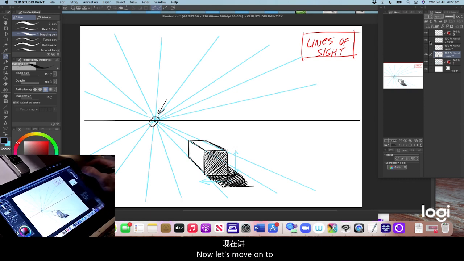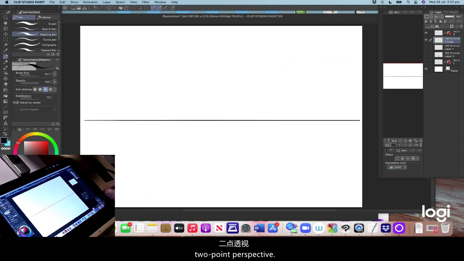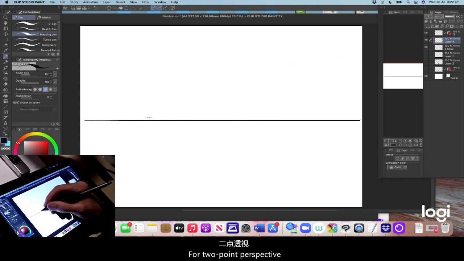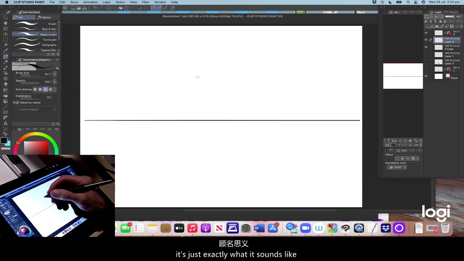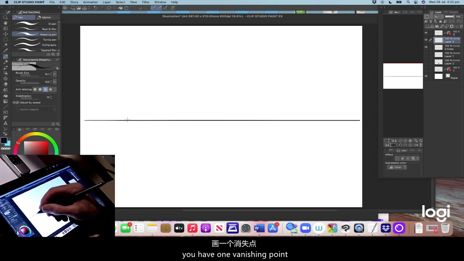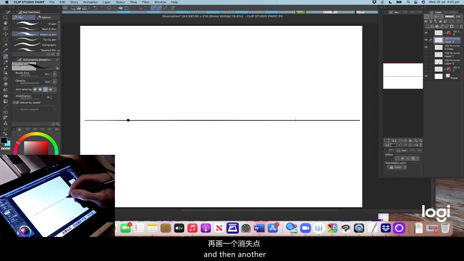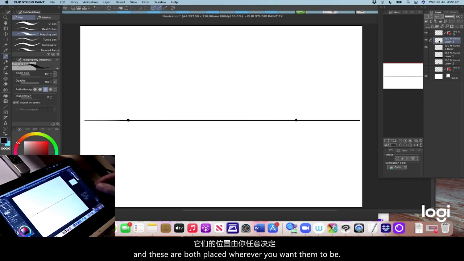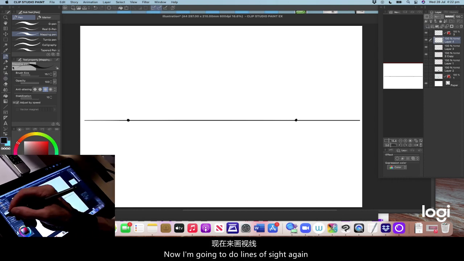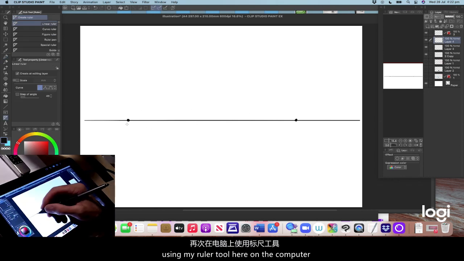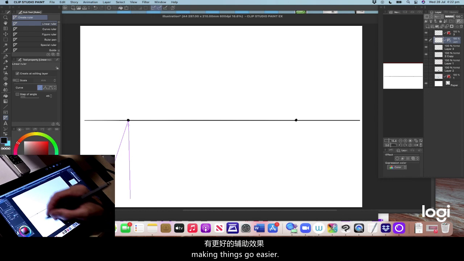Now, let's move on to two-point perspective. For two-point perspective, it's just exactly what it sounds like. You have one vanishing point, and then another. And these are both placed wherever you want them to be. And now I'm going to do lines of sight again, using my ruler tool here on the computer, make things go easier.